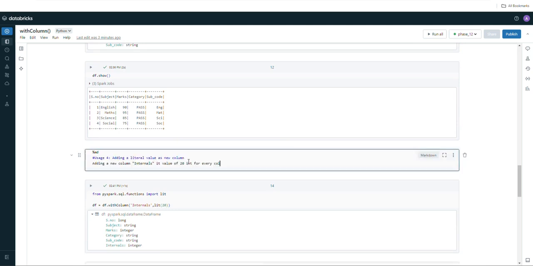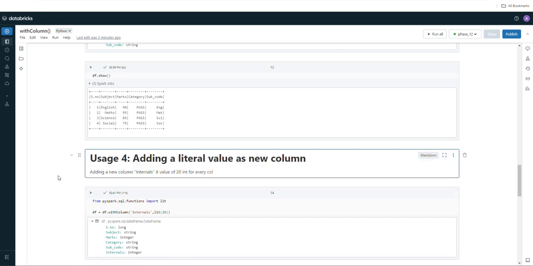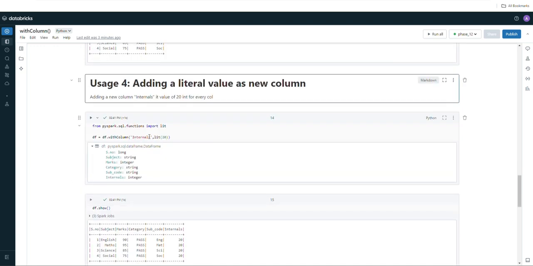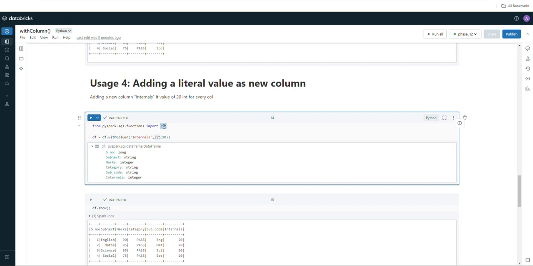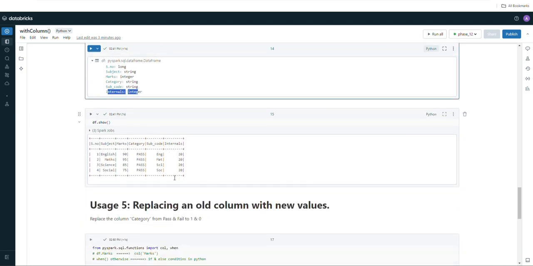The fourth objective is adding a literal value as a new column. Literal value means a constant value, which could be an integer or a string or a float value. For that we need to import the lit function. We did it from pyspark.sql.functions and used that with the withColumn function and added a new column called internals, and this is our output.